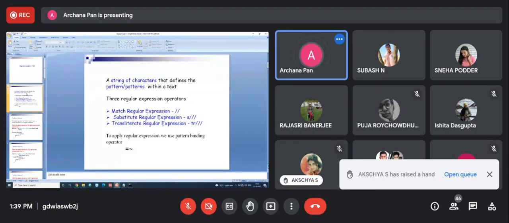Right, match operator. That is represented by this one, m, slash. Substitute regular expression, substitute operator, that is denoted by this one, s. And transliterate regular expression is the transliterate operator, or the tr operator. Simply you can say tr operator.